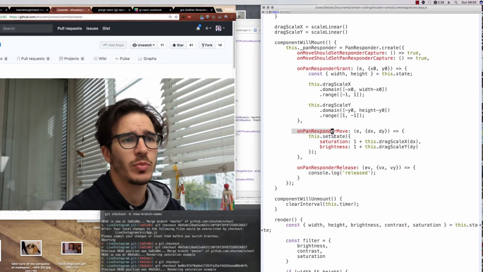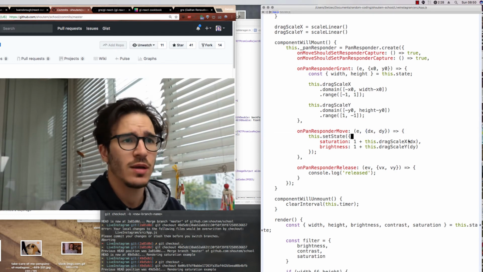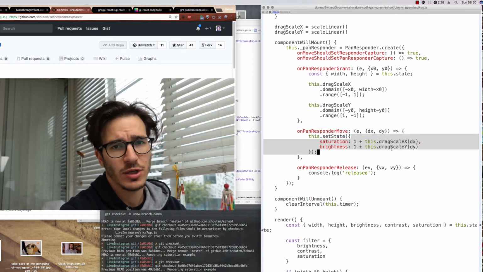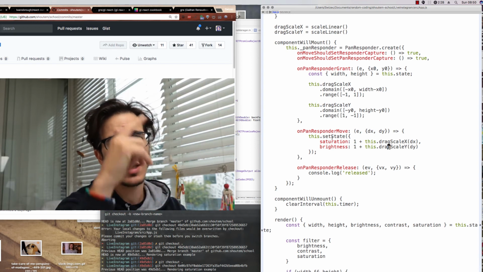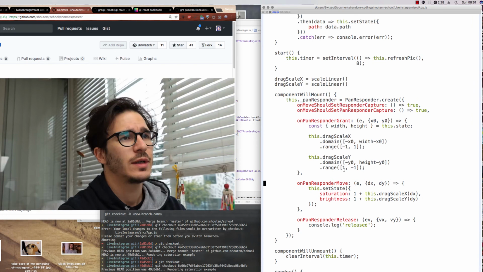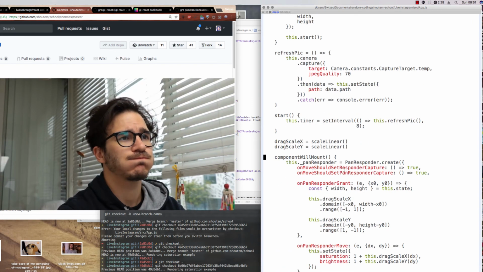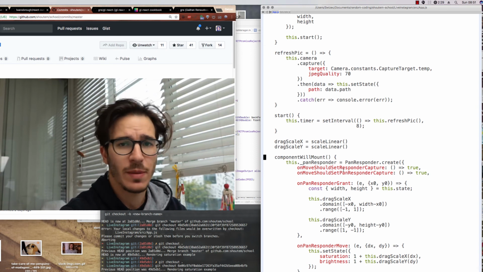Then in onPanResponderMove, we take the delta X and delta Y and add it to our saturation and brightness. Because we're using setState, that triggers a re-render, and we can see everything changing when we move our finger around. That's basically it. That's how you build a simple live preview Instagram app.